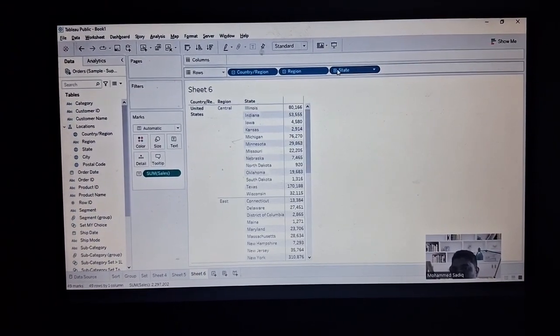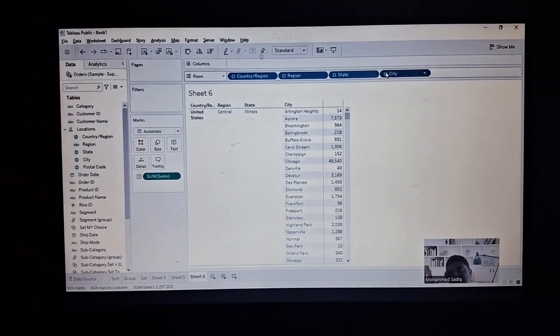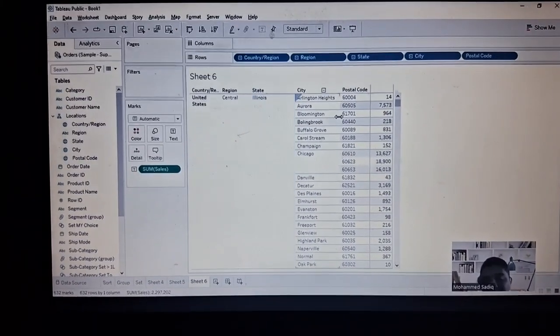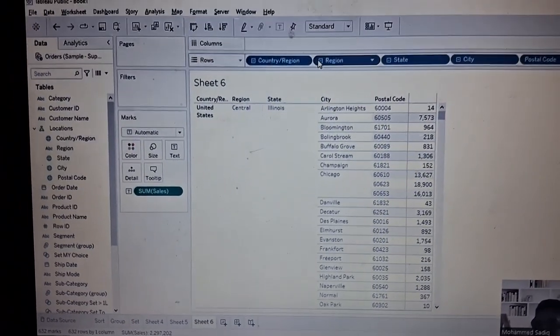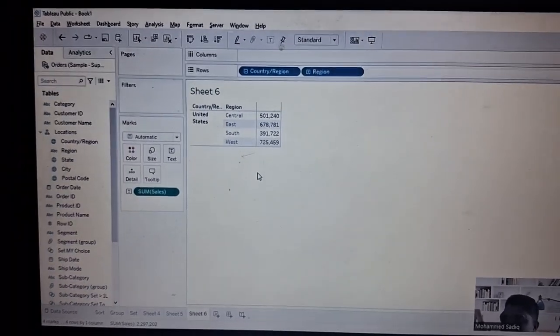Or you can always drag it, drill down in and up, based on your requirement. Say we have gone to this postal code, but I say no, I want to go for the region. Just hit on the region, you will get back to the region.